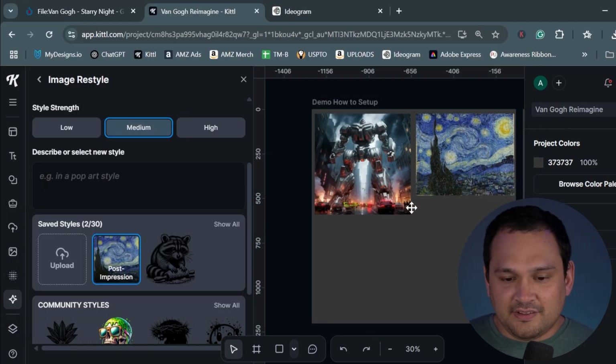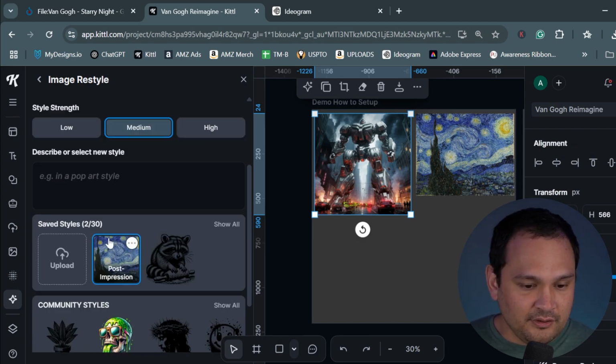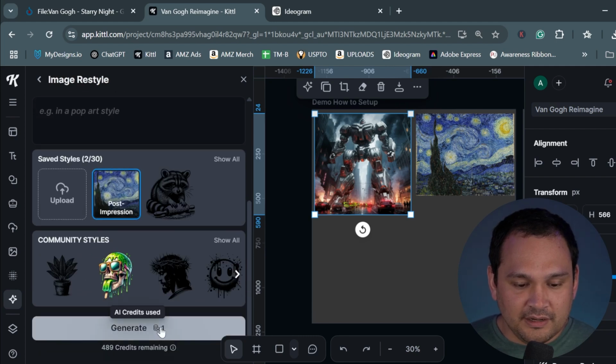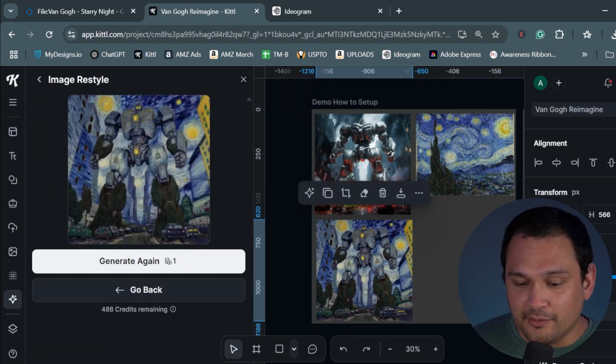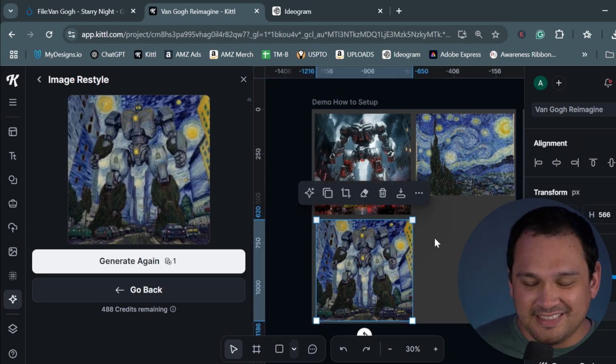Okay, so now let's take this cool image that we pulled off of Ideogram in like 10 seconds. And let's apply this saved style. We click this so that we have the blue box showing. And then we can click high for style strength. And we can click generate. And boom, here we go. In 15-20 seconds, we've got a complete reimagining of this using the Starry Night image style.